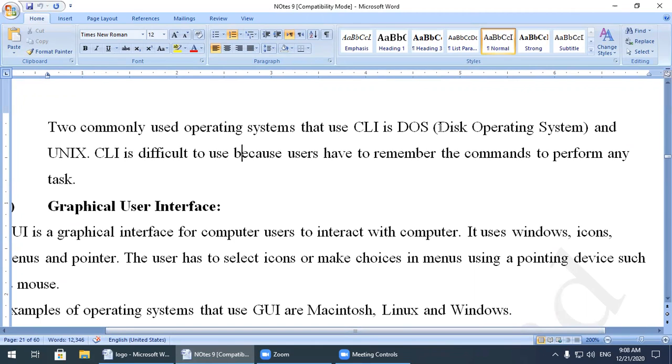DOS stands for disk operating system. Before the Windows operating system, the operating system that existed was DOS. DOS was textual, command prompt input. And Unix is another operating system.